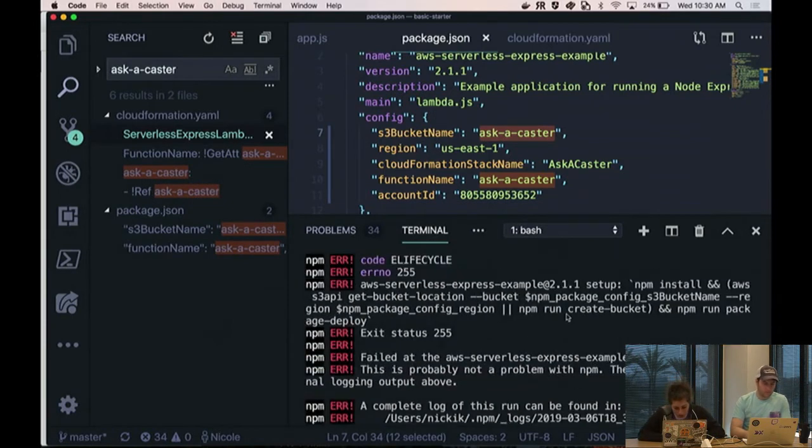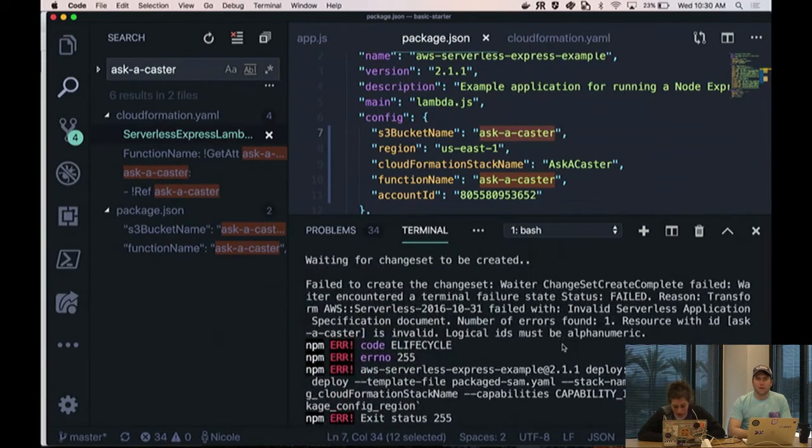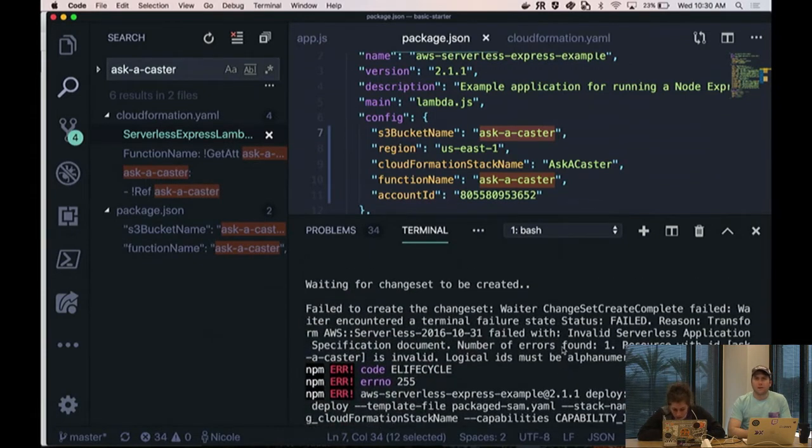Oh, or it failed. Come on. It's okay. I really wish I slept more. Okay, failed. Transform failed with invalid serverless application specification document.